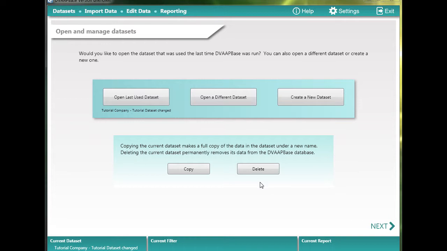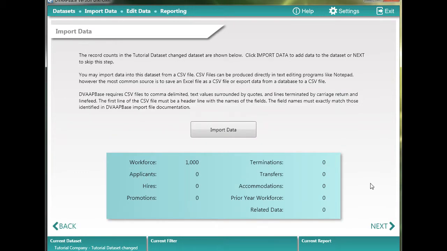So with your data set open, you can go to the next step, which, as you can see at the top of the screen, the next step after preparing your data set is to import data. You can go to that next step either by directly clicking on the links here or using the next button here on the lower right. I'll just click on the next button. That takes me to the import data step.